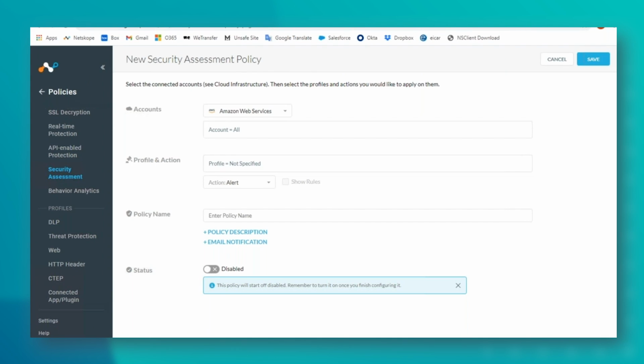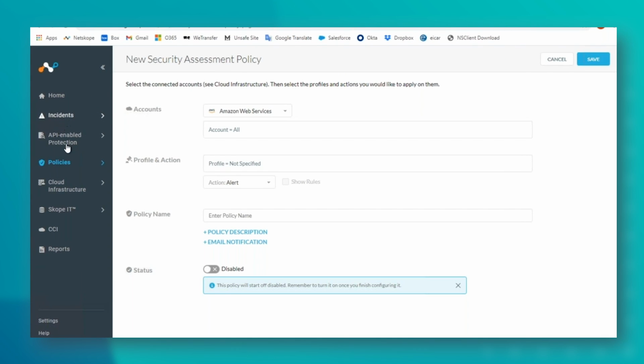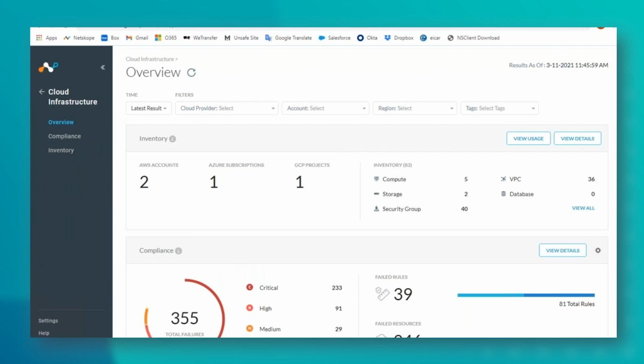If I now come back to our cloud infrastructure here, we get a full overview of what the tenant can see in each of these instances. So you can see here it just matches what we saw in the back-end configuration. I had 2 AWS accounts, 1 Azure, 1 Google Cloud. I can click, I can view usage for these.